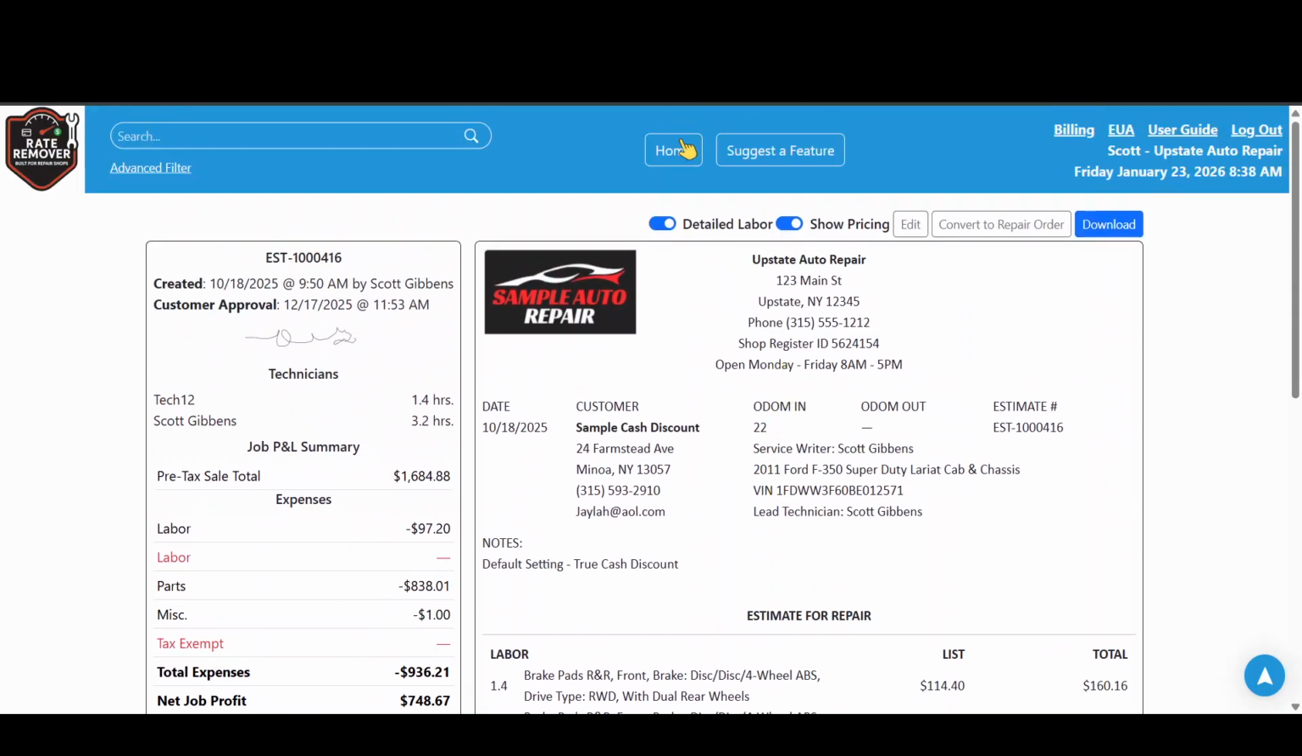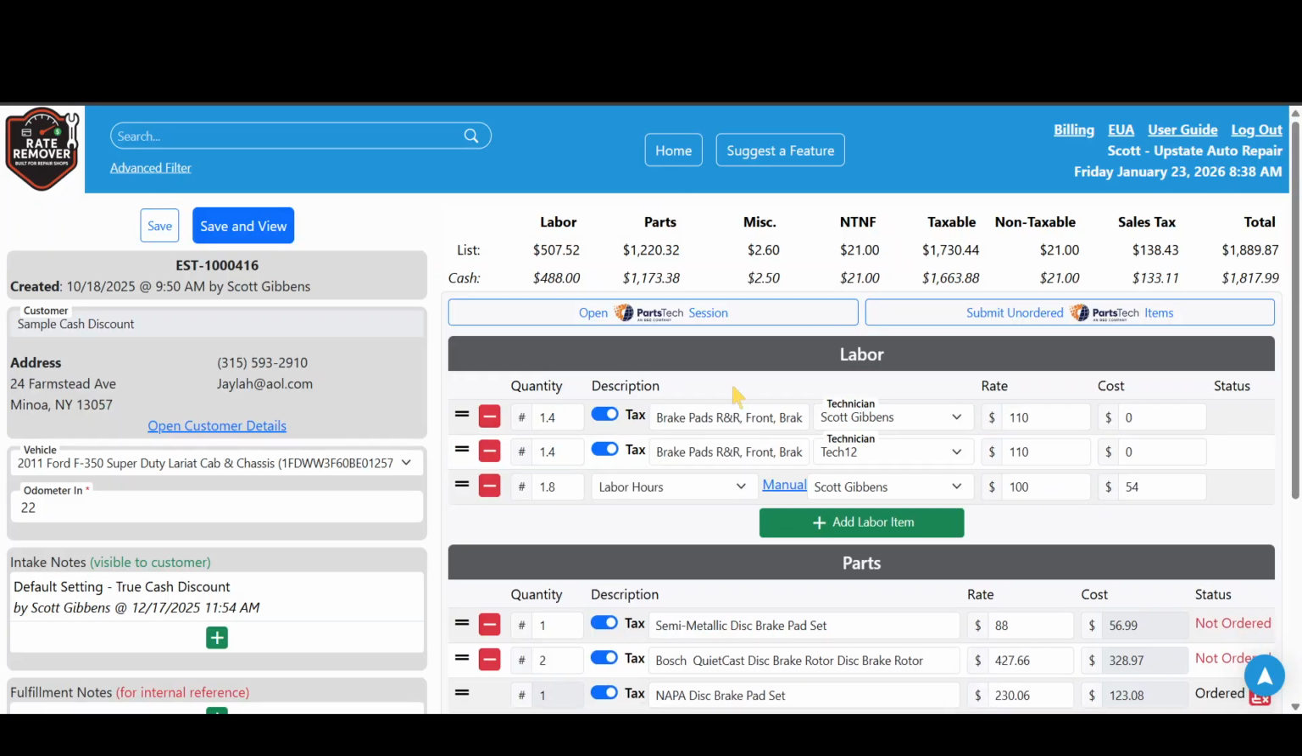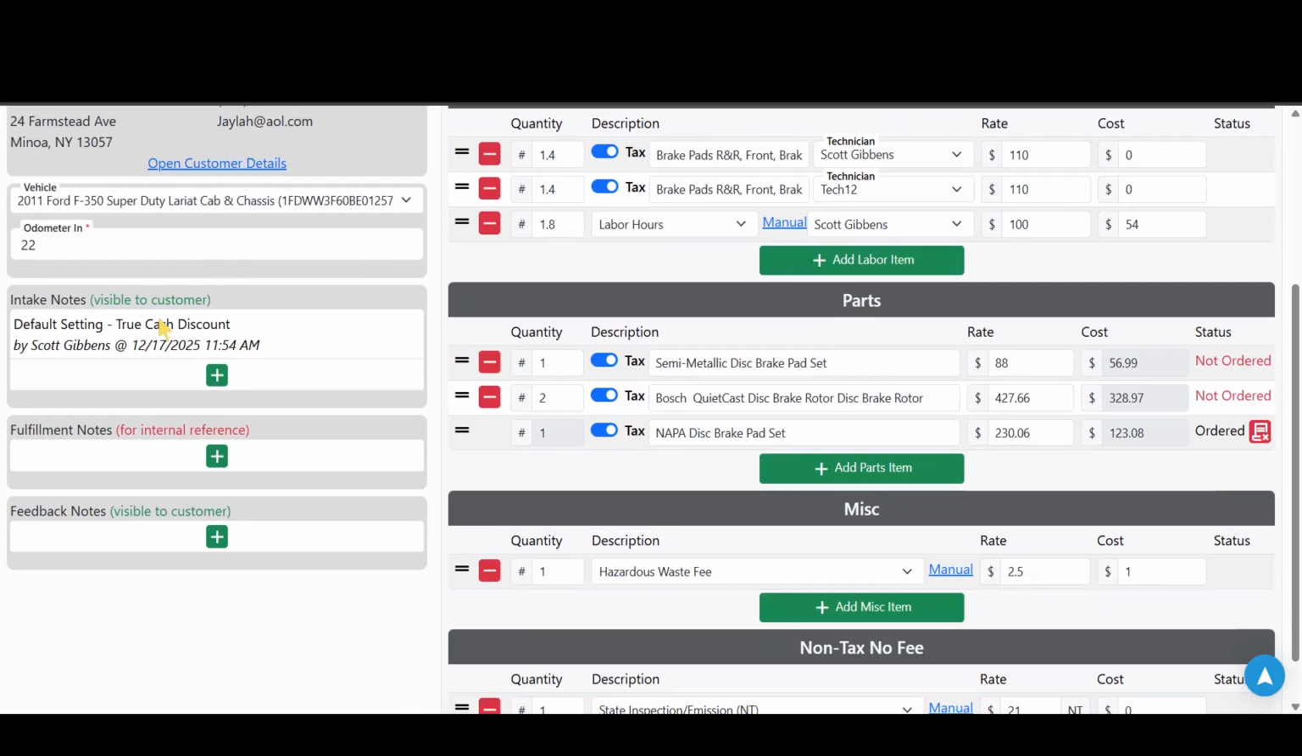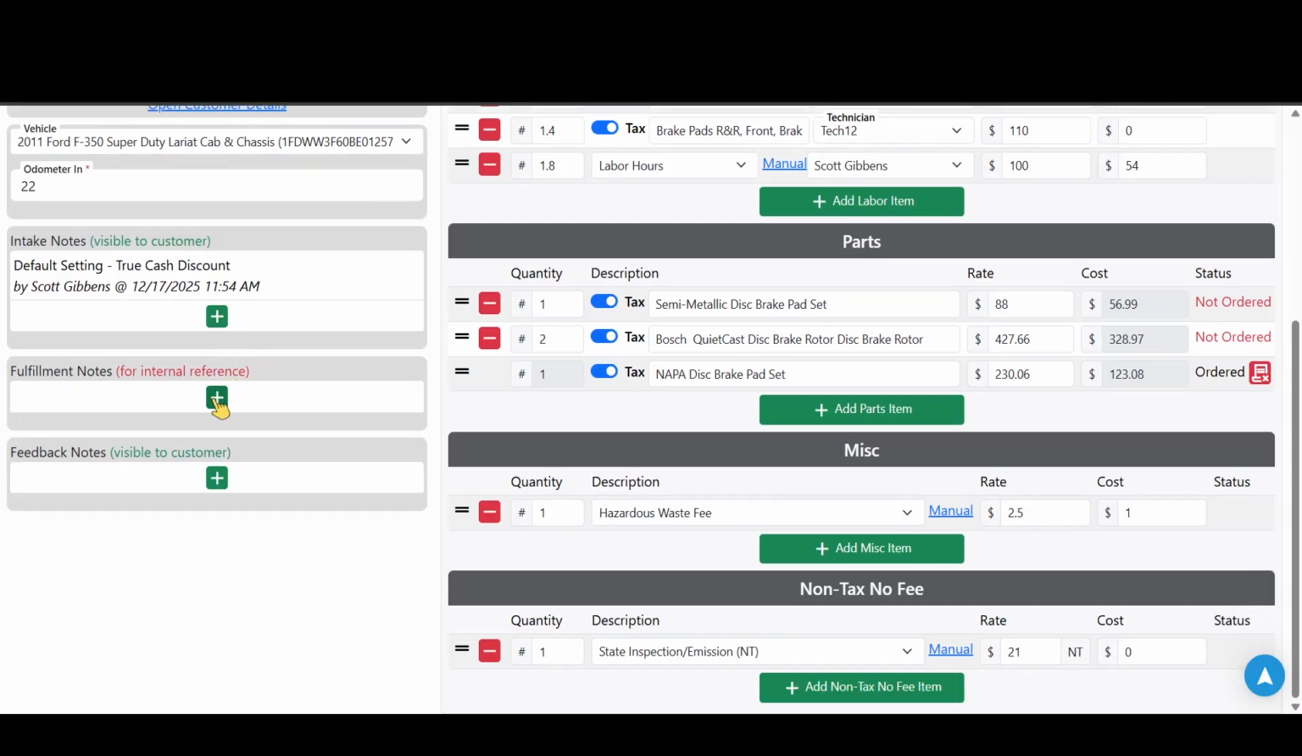So now I'm going to have them go back to the home screen, or maybe they want to see the line items. So I might say, click Edit. Okay, great. This is your line item view. On the left, you have a summary. And if you need the customer details, you can click on that. Any notes from the customer show up here. While you're making the repair, you document everything here in fulfillment notes. And if you notice anything during the repair you want to let the customer know about, add a feedback note.